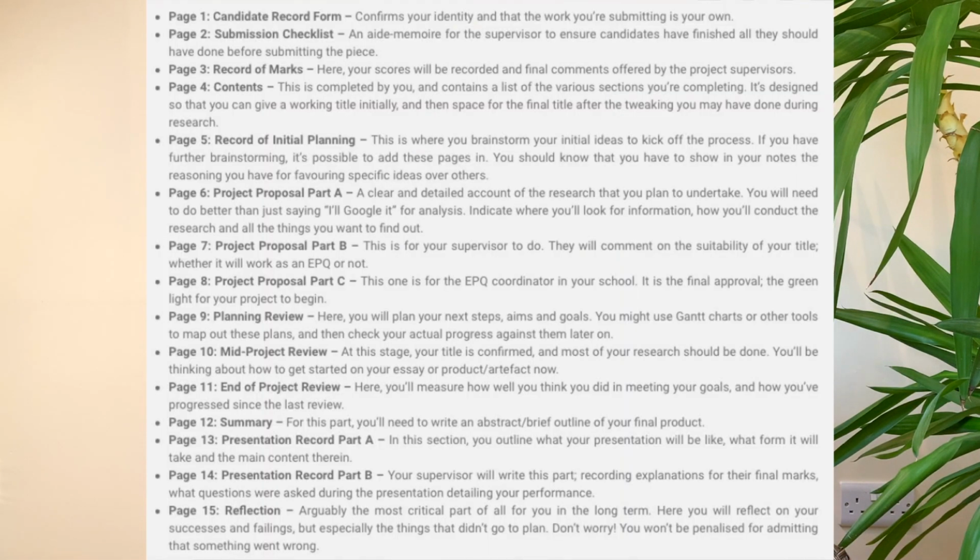The production log is an integral part of the EPQ. Sometimes you hear that the EPQ is a process-based qualification, which means that the process that you undergo in actually creating your final product or your final essay is equally as important as the final product itself. These are what each page of the production log is for, and I'll link this resource in the description box below. You notice that you don't have to fill in every page. Some are filled in by your supervisor or your center coordinator.